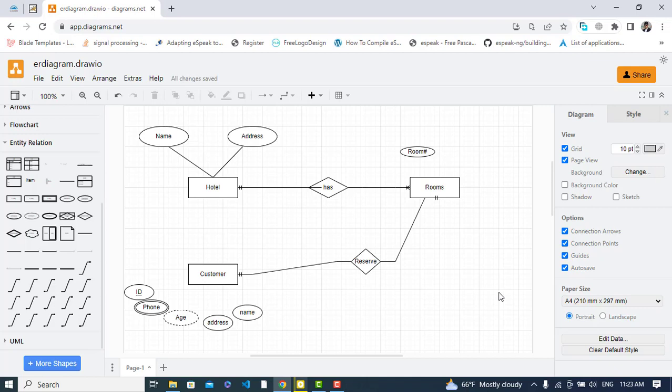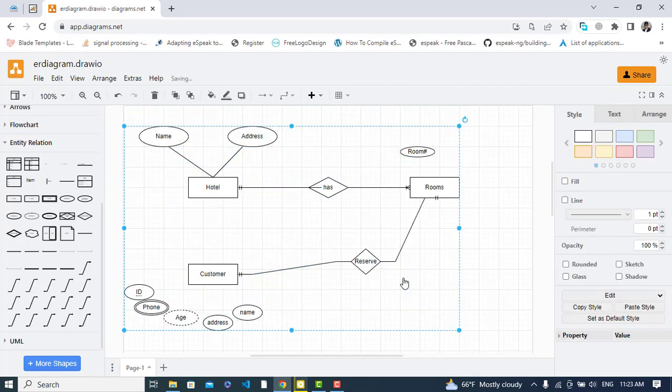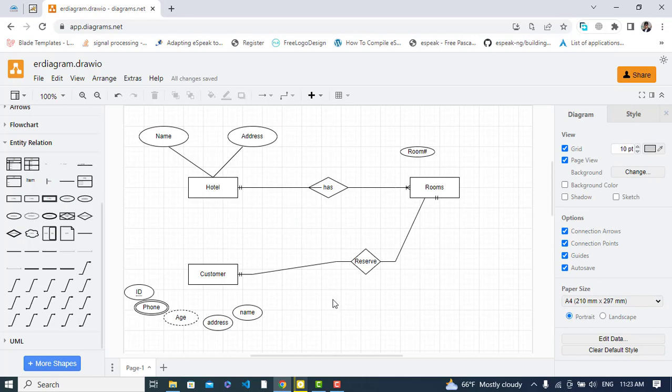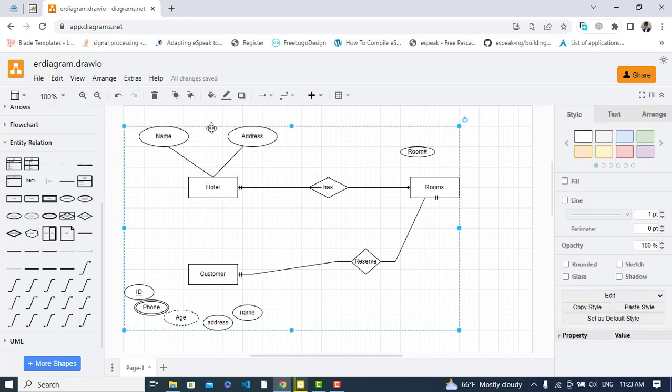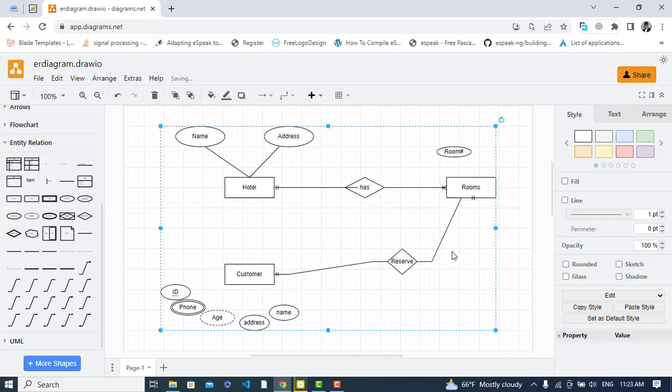To make all of these a group, select all of them. After selecting, right click and press group. They all work as a group. You can ungroup them also. So now let's save it.